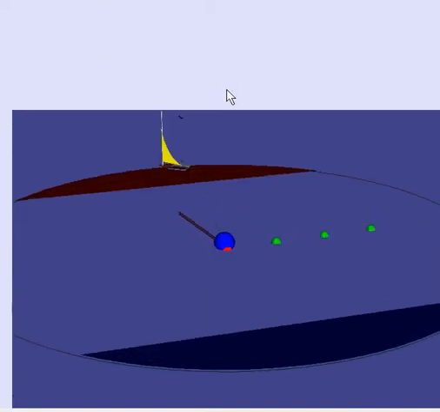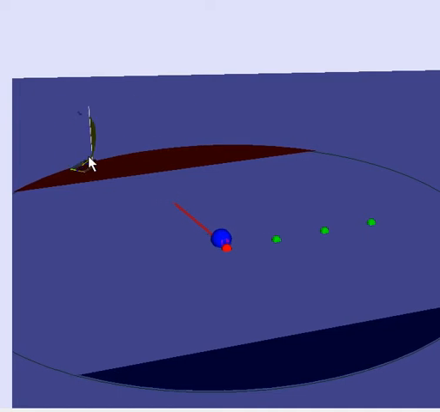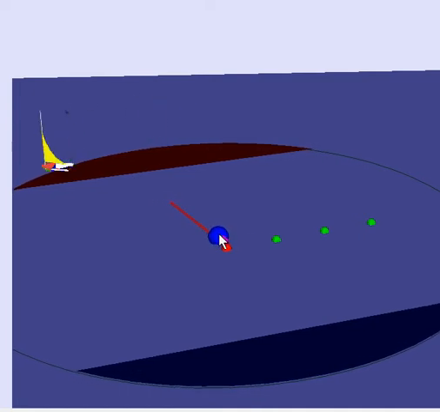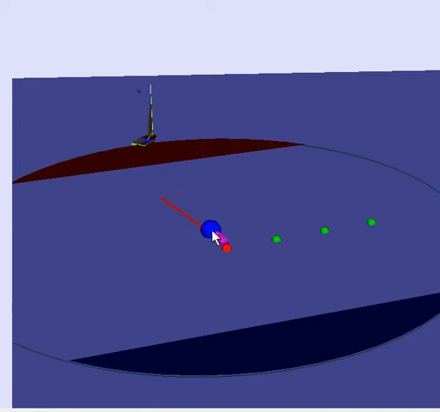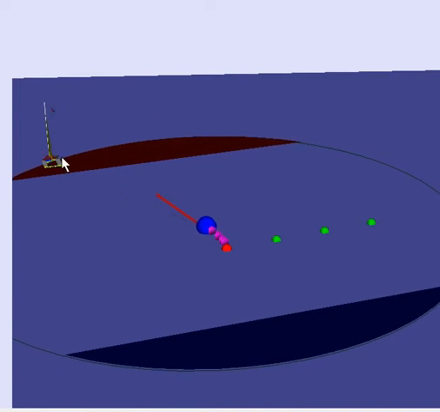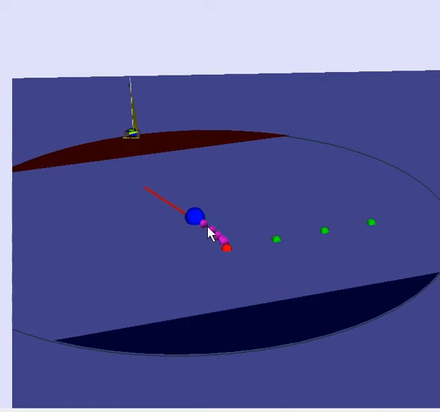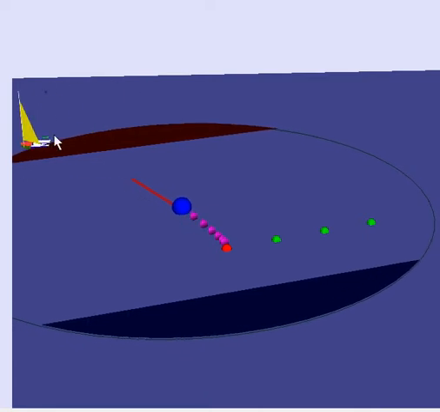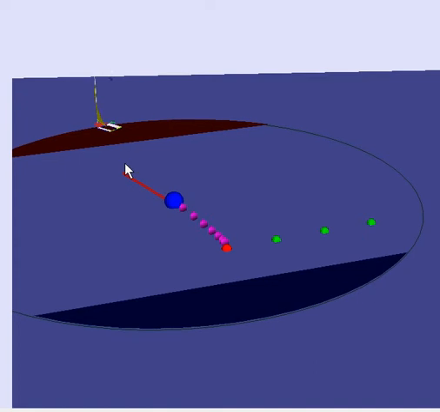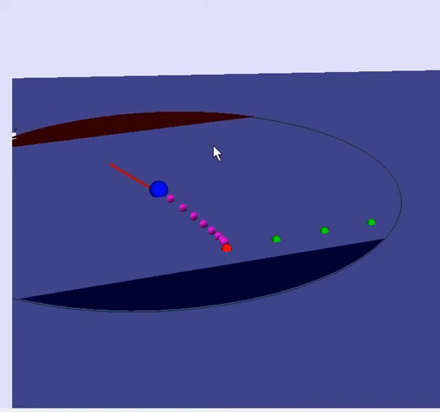The sailboat here has to pull a load. This load has a mass which is much greater than the mass of the sailboat. In pink, here you can see the trajectory of the load. Between the boat and the load, you have a cable, which has to remain straight to avoid loops.